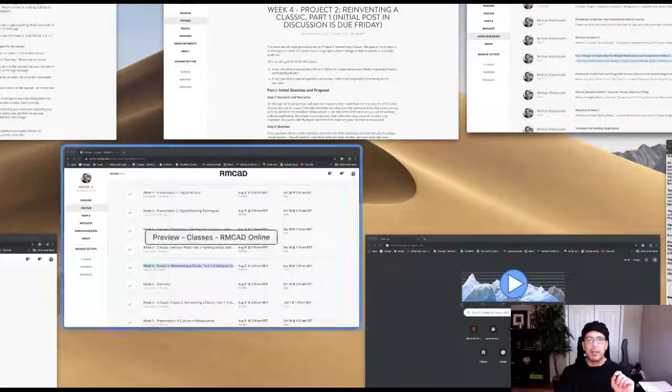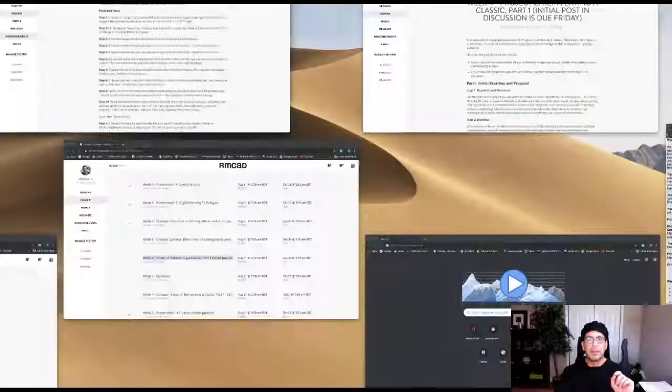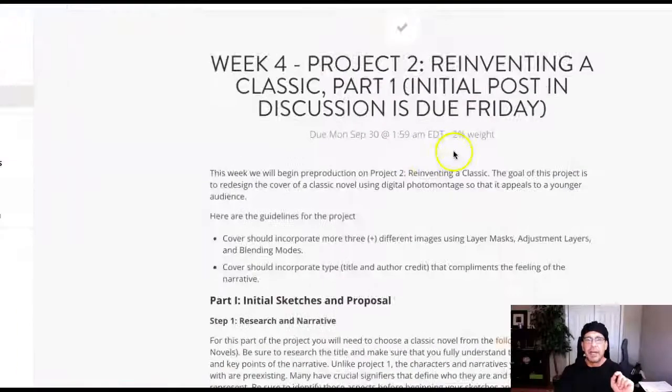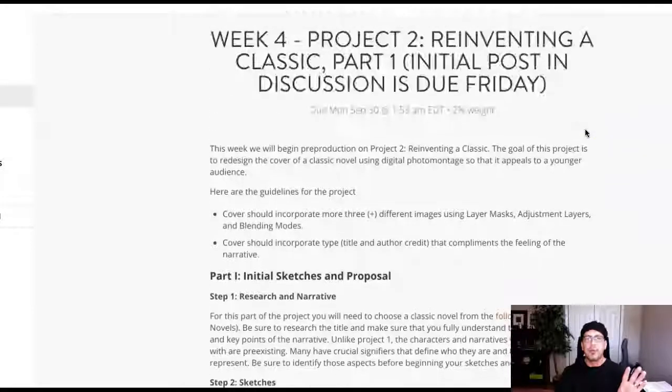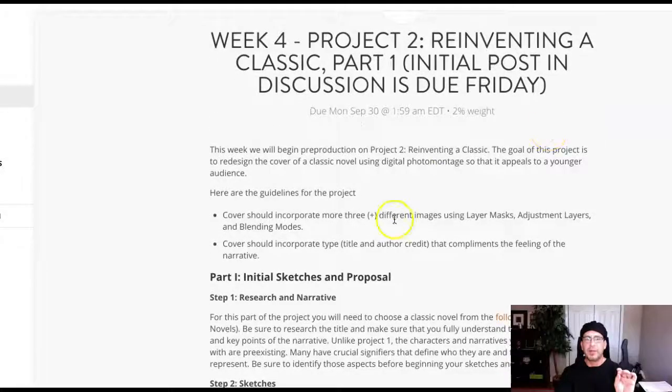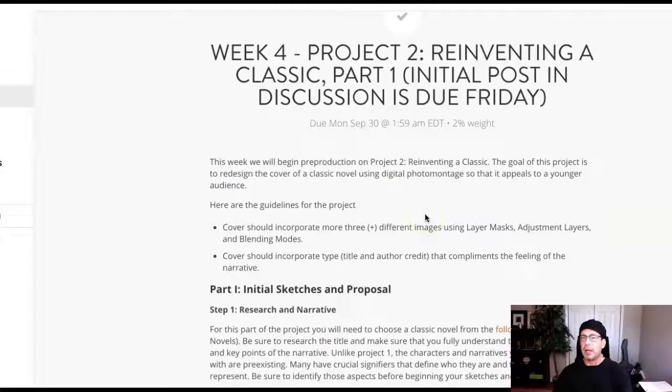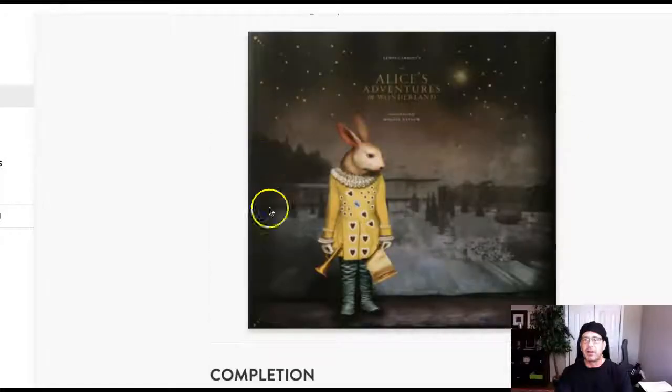Let's close that. Reinventing a Classic. This is introducing our next project, which is a book cover. I do want to mention something right here. A cover should incorporate 3 or more images, so we're using layer masks, adjustment layers, and blending modes. We're also going to be using our type tool here. Please feel free to use painting techniques in Project 2, Reinventing a Classic Part 1.